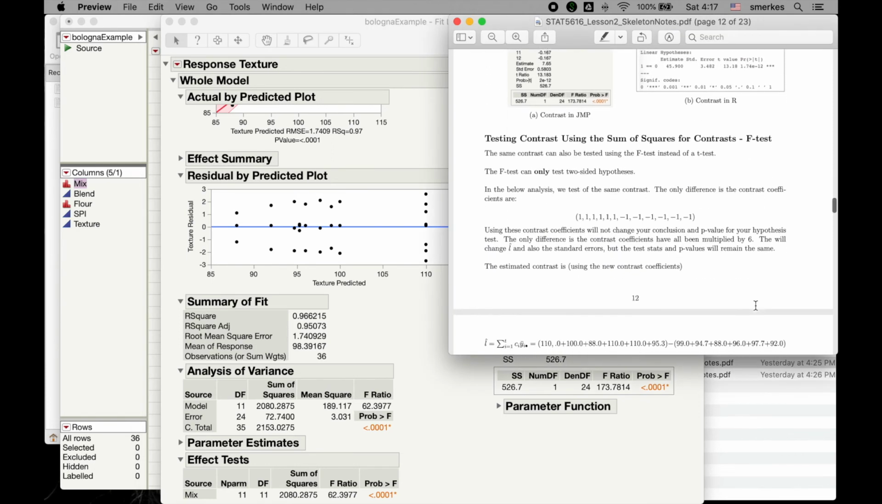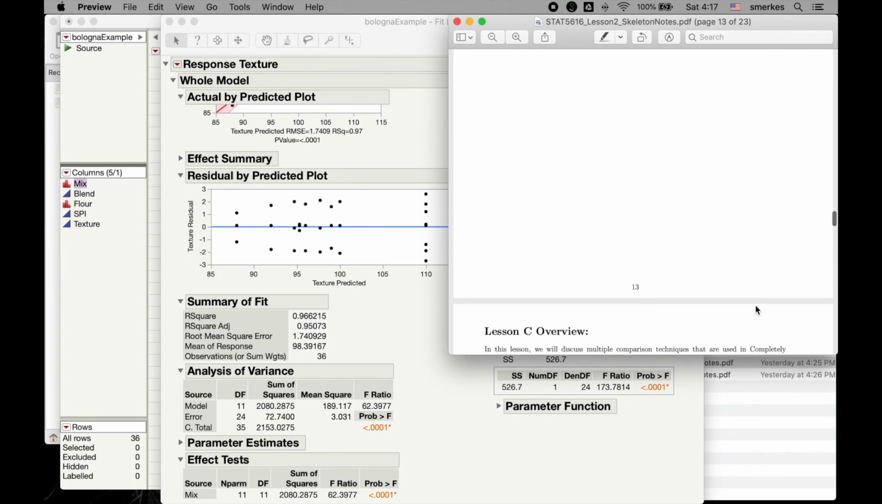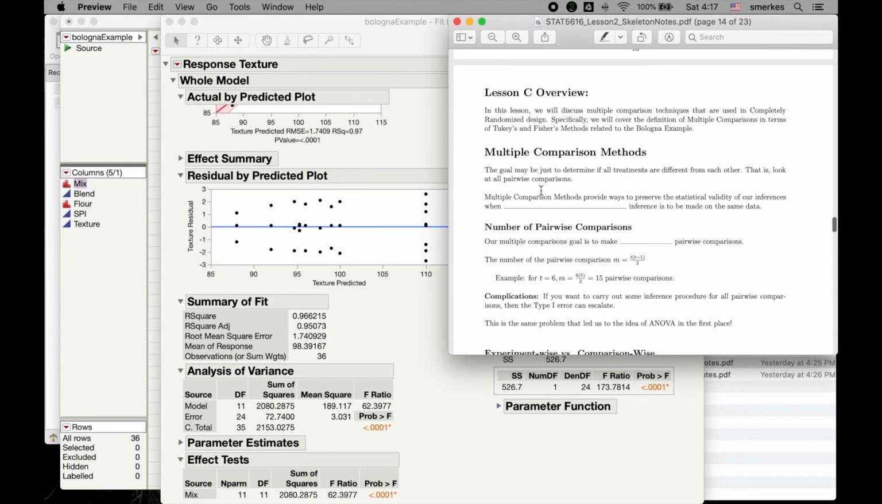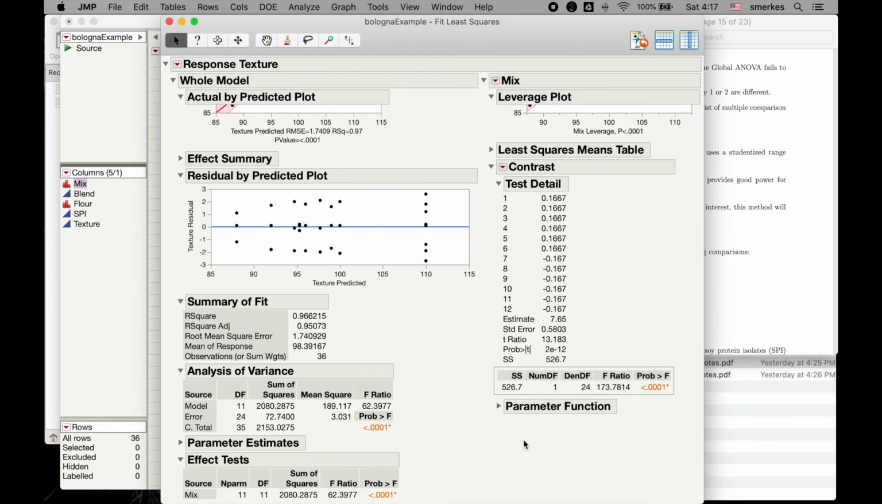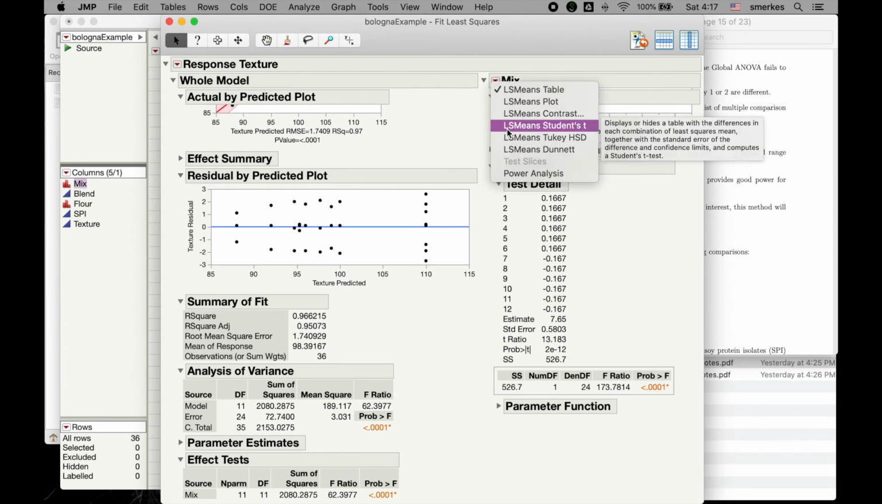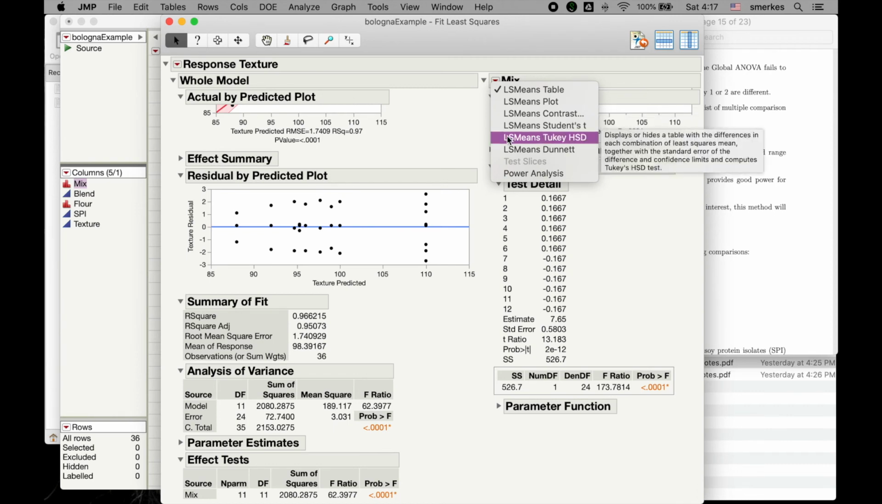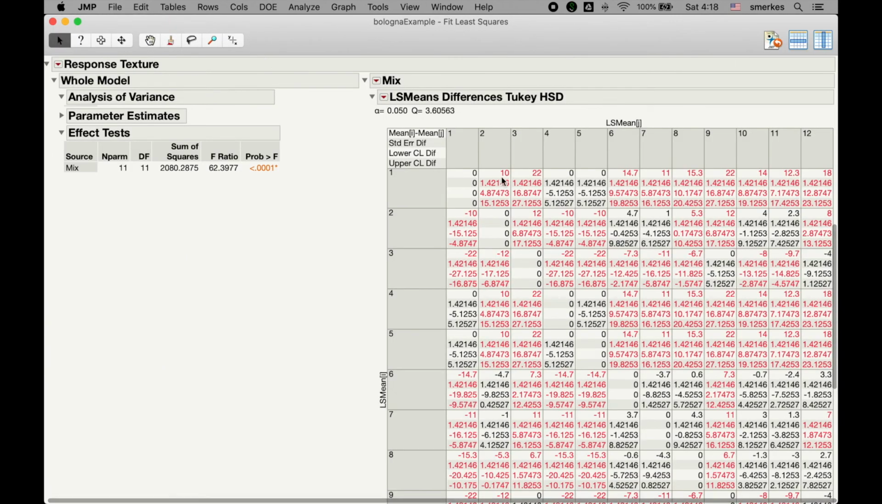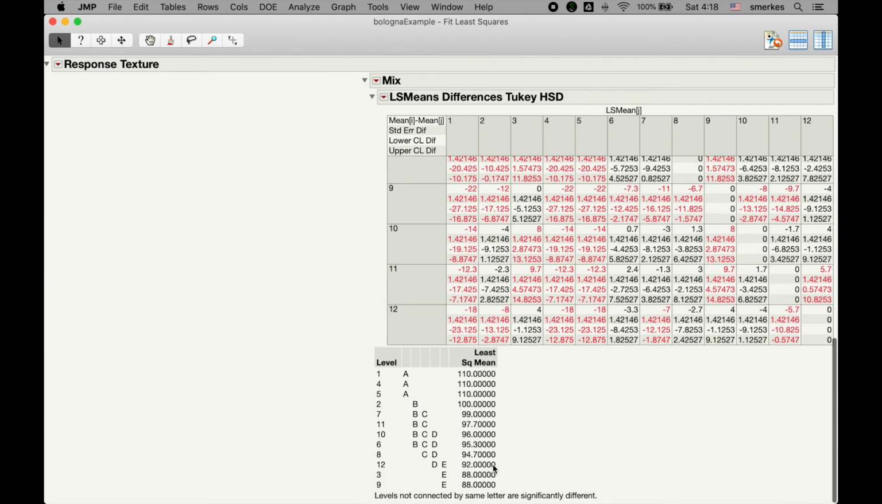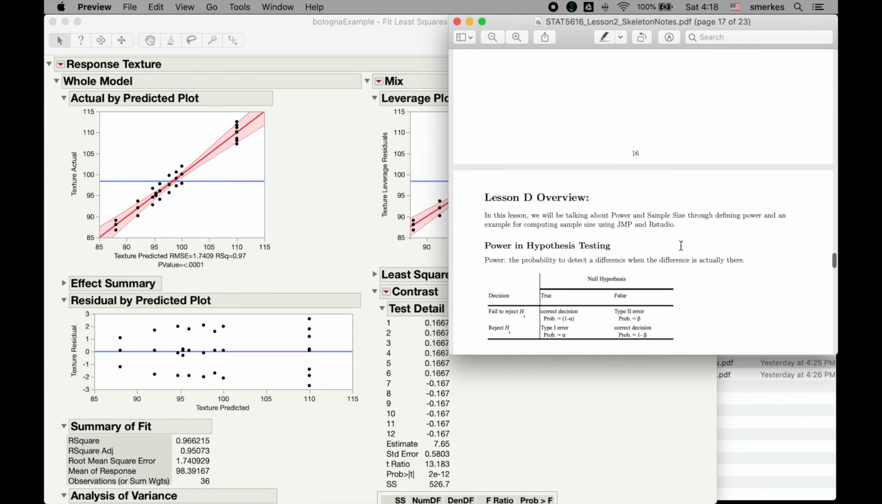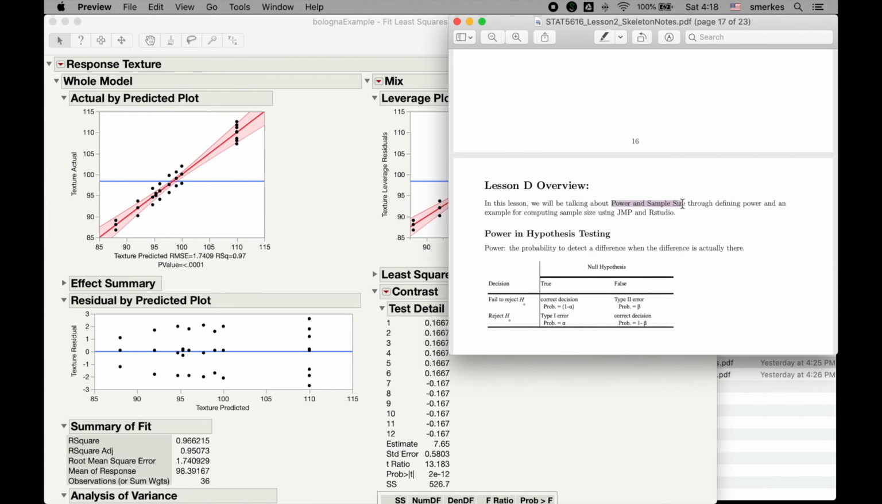Sticking with this problem, and now moving towards lesson 2C, we talked about multiple comparisons. We talked about Fishers and Tukey's. And so how we get that is, again, we're going to come back up to this red arrow next to mix. For Fishers, you're going to click the student T, and for Tukey's, you're going to click Tukey's. And so we're going to get this big table, and then we're going to scroll down, and we're going to get our ordered stats.